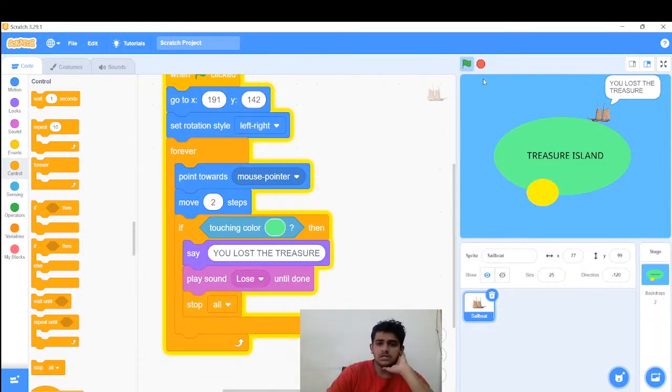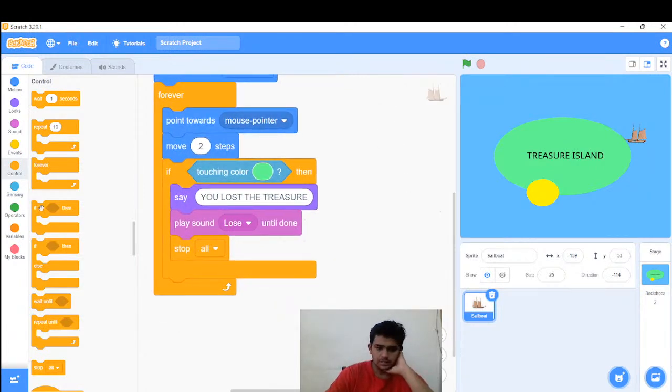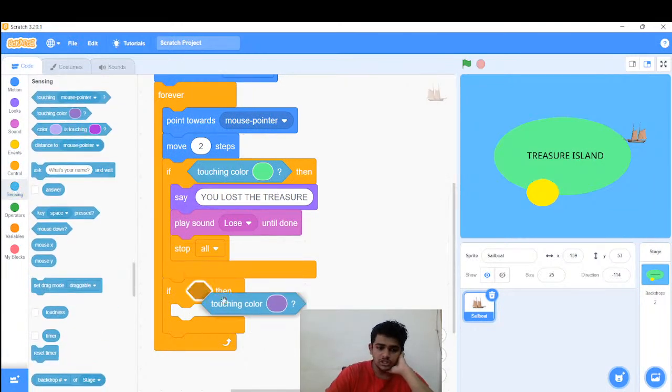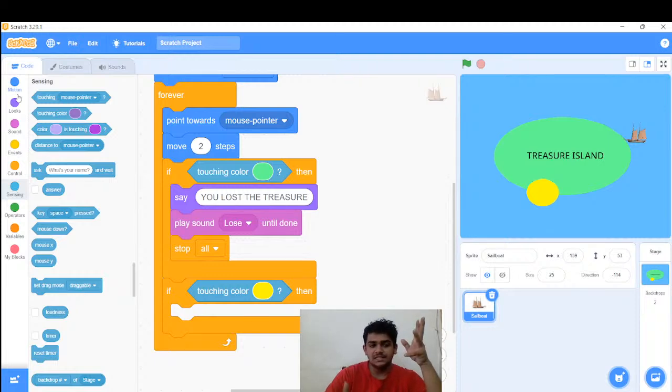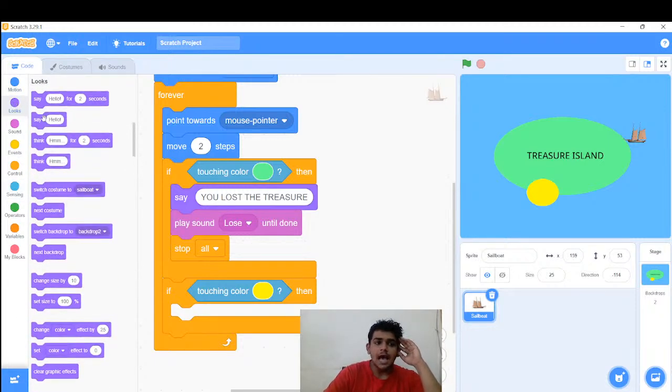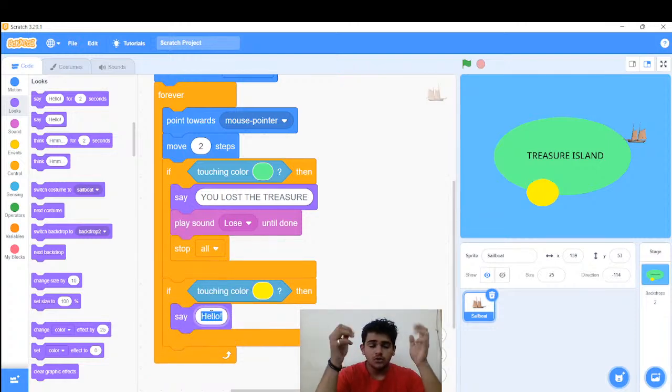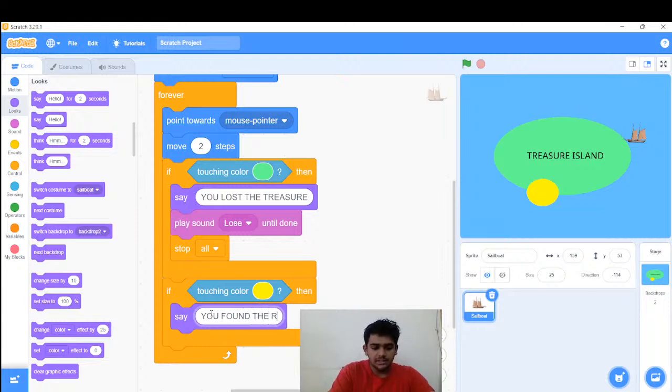What about when the boat touches the treasure? So we'll be writing the code for it. Again an if condition, let's put it. Again, touching which color? I'll be choosing the color, this color, the yellow one. I'm done with this. What do I want? I'll be putting one message. So again I'll be going to looks. I'll be putting this code, say. In this code I'll be writing, you found the treasure, congratulations.